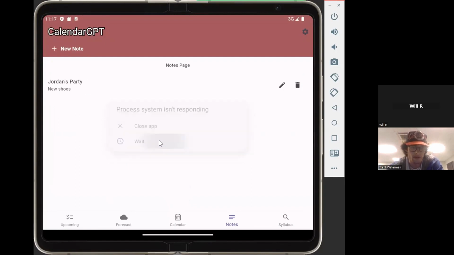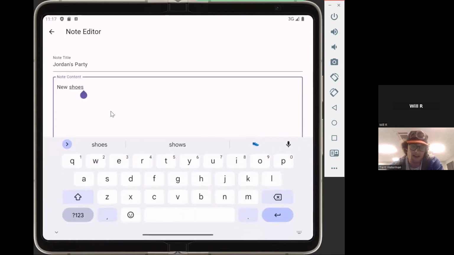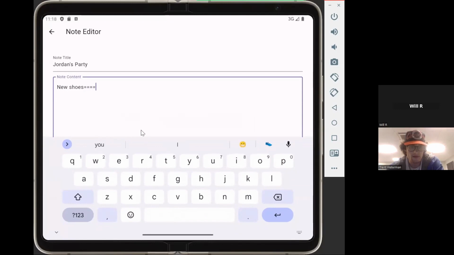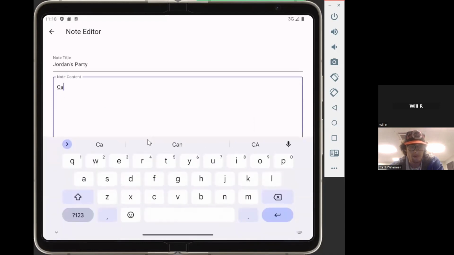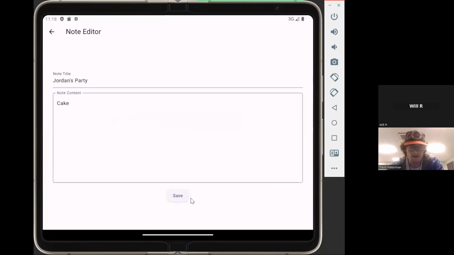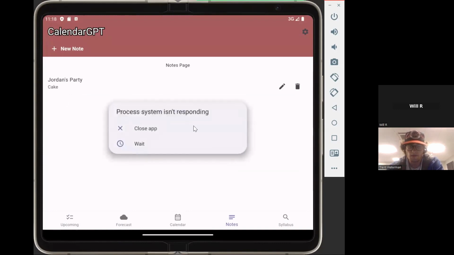And you can also edit it if you'd like with that little pencil icon. Just change whatever you'd like in there. Maybe instead of new shoes, you decided that you're bringing the cake. And go ahead and save. And you can delete that if you'd like as well.